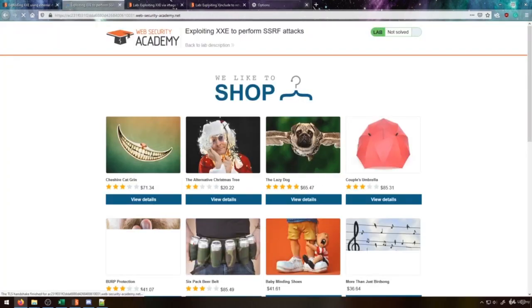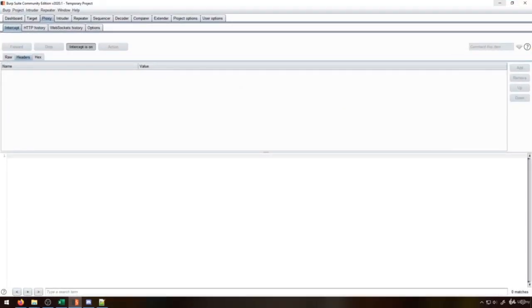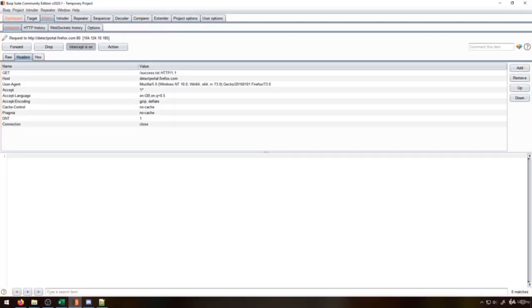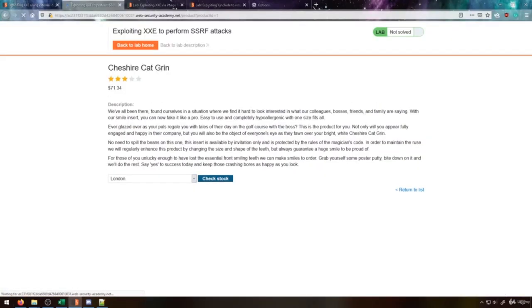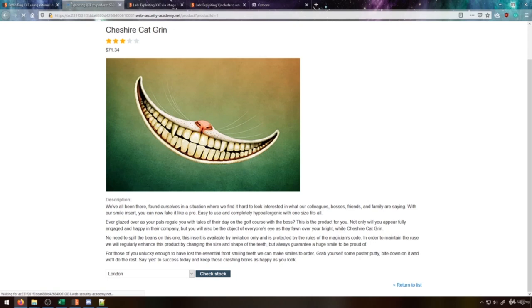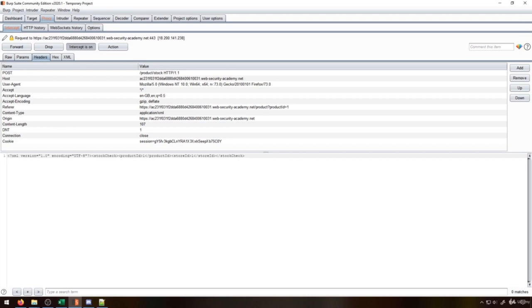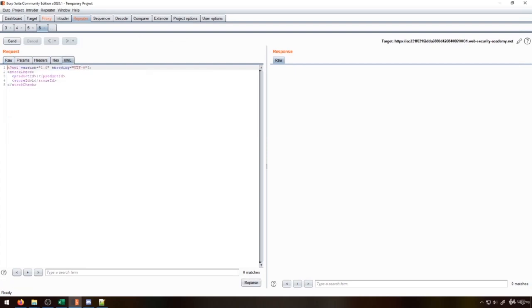Once that's done, I'll set up our proxy again, come back in here and turn our interceptor on. Again, we'll do something very similar to before. We're going to enter into the item, and once we're inside, we can check stock. We'll check the stock of the London store, for instance, and see if this one gives us an XML structured format as well. So we're sending an XML request to the server. I'm going to place this inside of my repeater and modify this XML, but in a slightly different way compared to before.